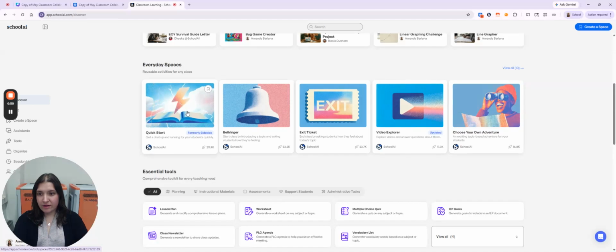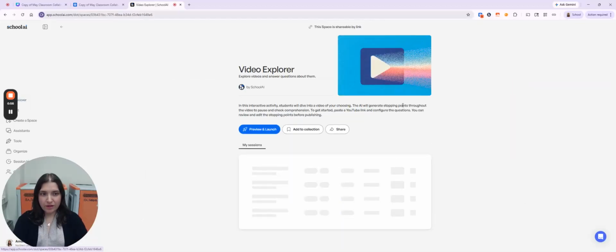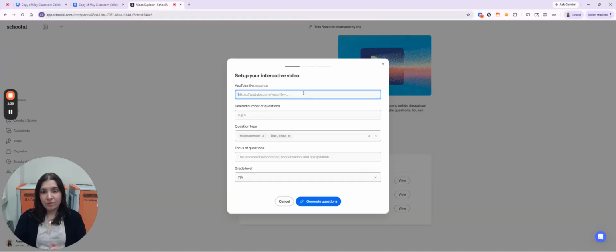So you notice everything has a little bit of an updated look here. You still have your same exit tickets, bell ringers, but new time. So like when you start making a space, you get the prompts to help guide you through it. It's the same thing here for the Video Explorer.